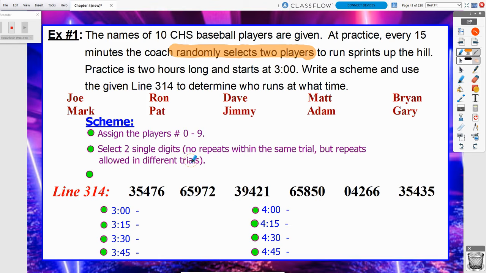What I mean by that is maybe Joe is randomly selected to run at 3 o'clock, and then maybe later in practice Joe gets randomly selected to run again at 4:15.